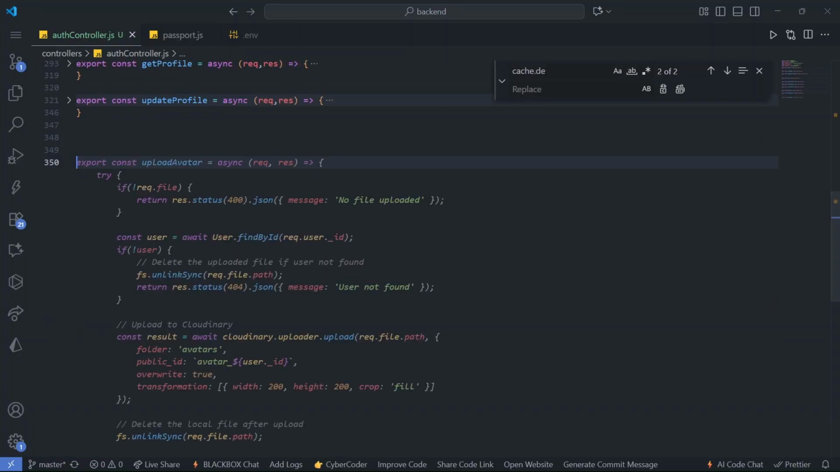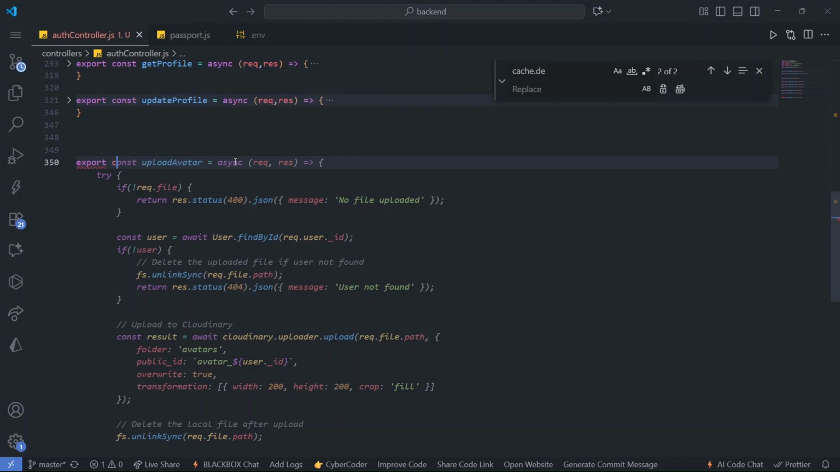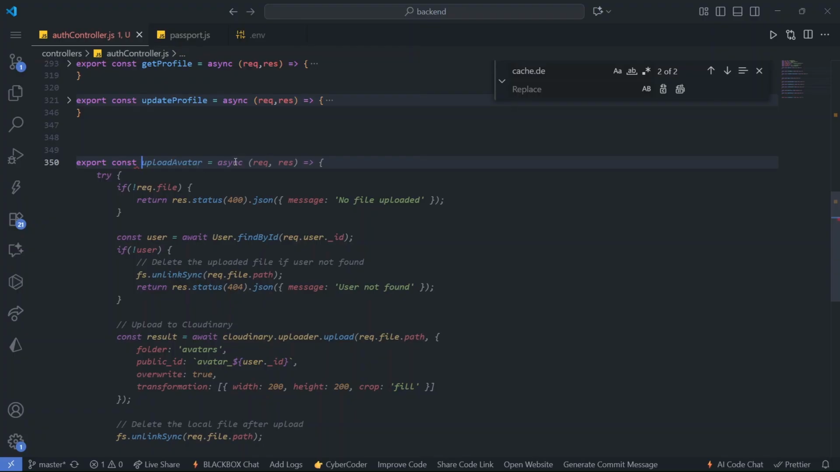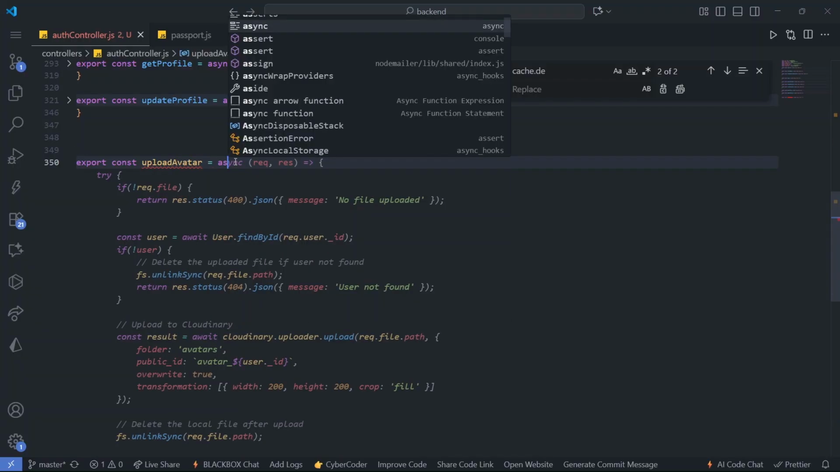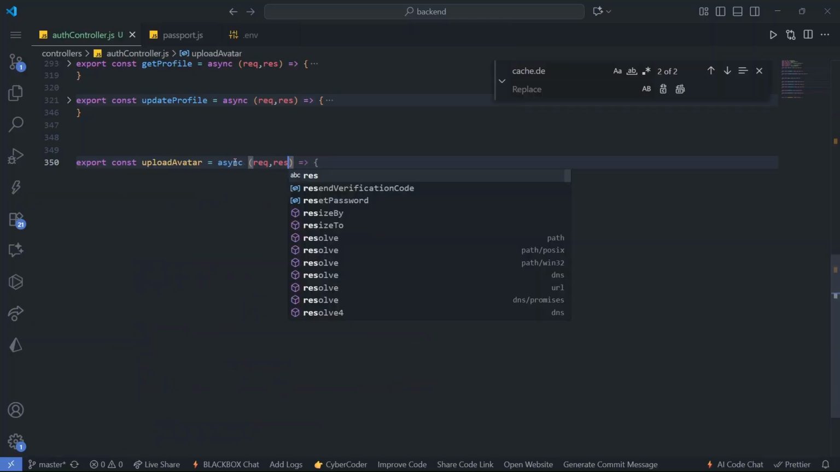Now we can go for the upload avatar. Suppose the user is uploading their avatar but we have not handled the controller for that. So how are we going to upload the user profile? The user has given the input, like an image. So how are we going to upload the avatar for the user? We are going to get async as always, and request and response.